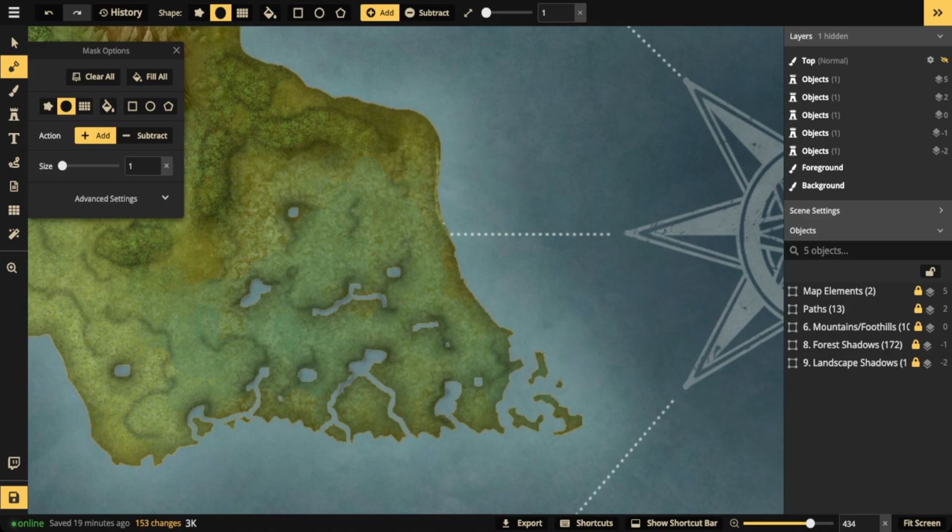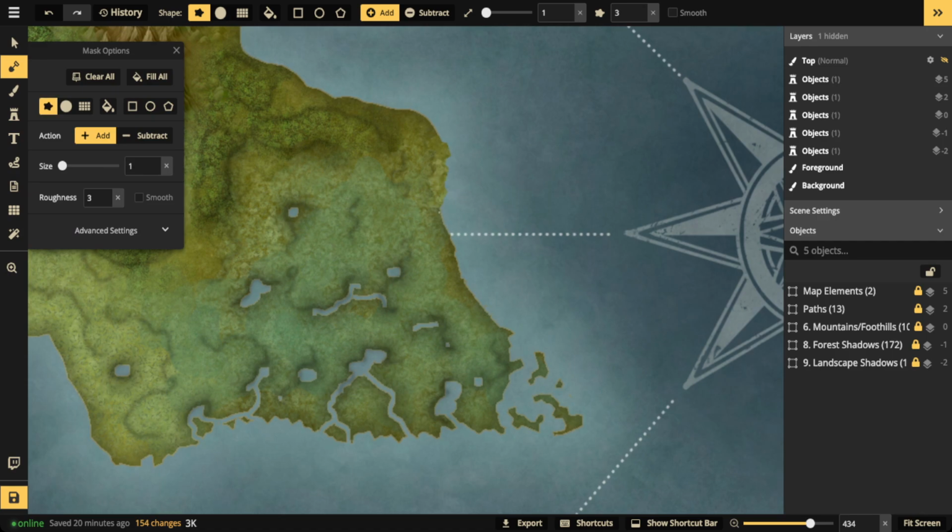Oopsie, I forgot to add edge. That edgy brush, remember, 3 and smooth off are going to be your best friends. Okay, so if I go ahead, there's the add mode, right? If I do the subtract mode, you do it this way.